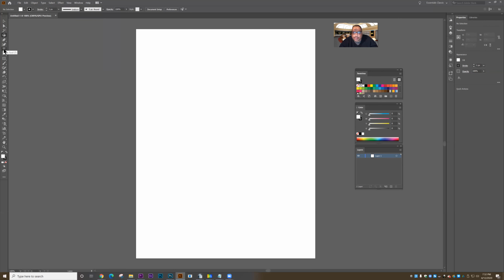My type tool, we're going to go through and understand the mechanics of editing with text. My line segment, arc, and spiral tools allow me to create various types of lines and segments. My shapes tools allow me to create shapes and modify shapes in Illustrator. We're going to start there in a second. My paintbrush allows me to paint.